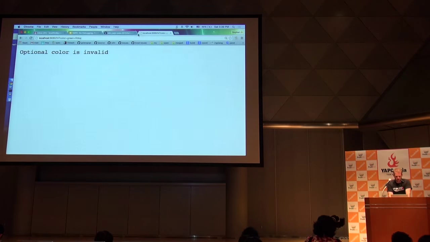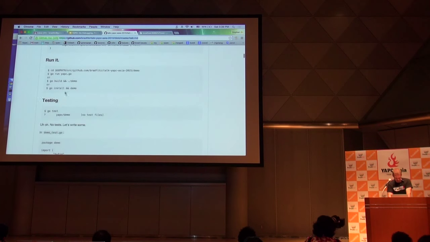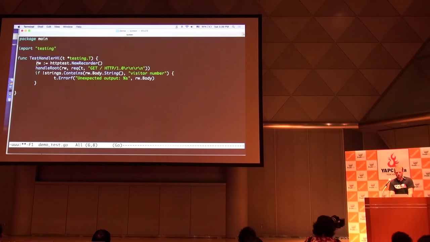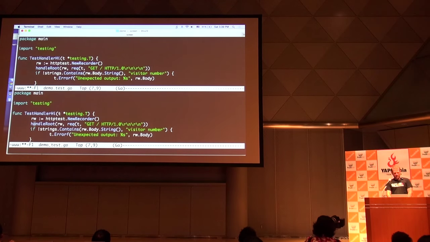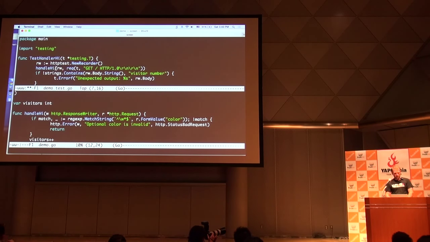I'll take a tip from Kelsey Hightower's cheat sheet and just copy some stuff here. The thing that we're actually testing is called handleHi, which takes a ResponseWriter, which is an interface, something that can respond to HTTP requests, and an HTTP request. So the httptest package has something called NewRecorder, which returns us something that implements the ResponseWriter interface so we can test it. And then we need an HTTP request. So we're going to pass the response writer to, I guess, handleHi, not handleRoot. And we're going to parse this as an HTTP request.